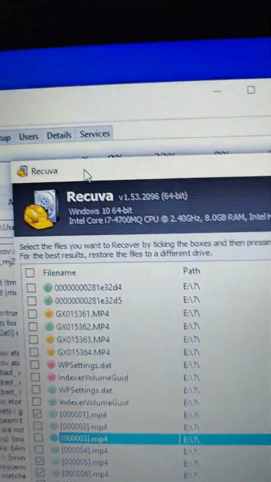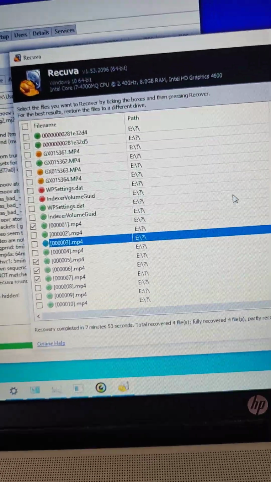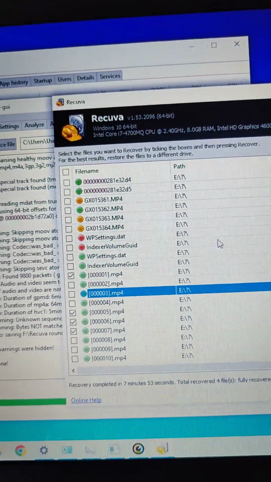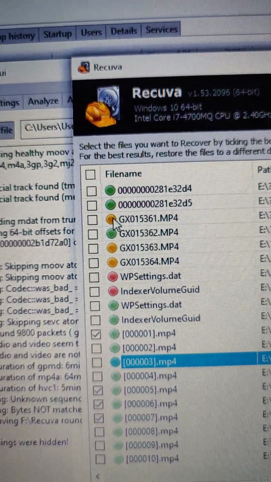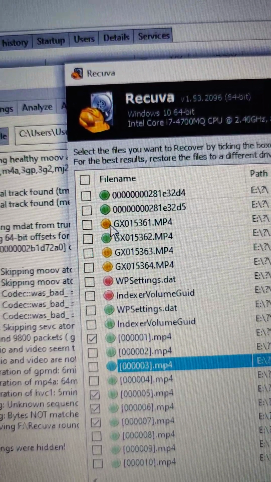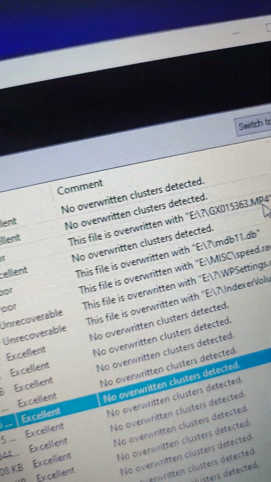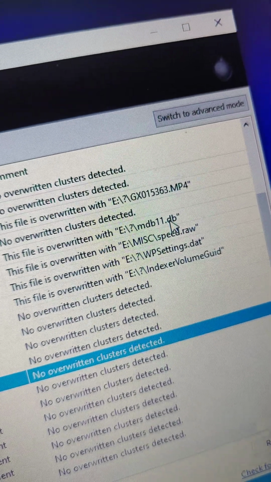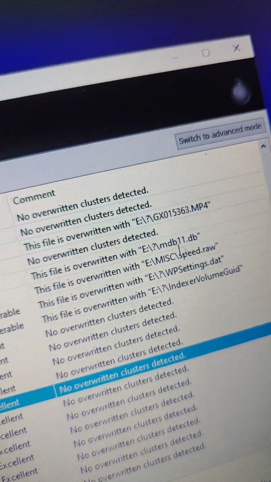In this case, it even pulled up clips that were months old that had been through four or five or six formats probably, which is really quite impressive. However, it does give you an indicator of how overwritten that file has been. Some of these files have had certain components of them overwritten by random various GoPro files, which is really interesting.